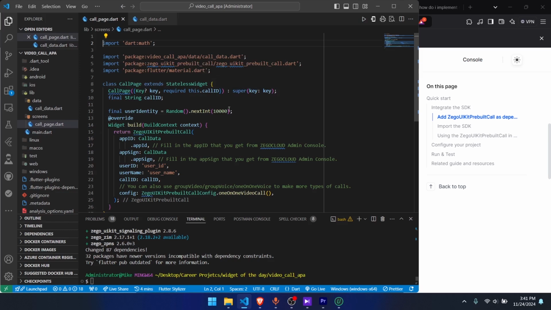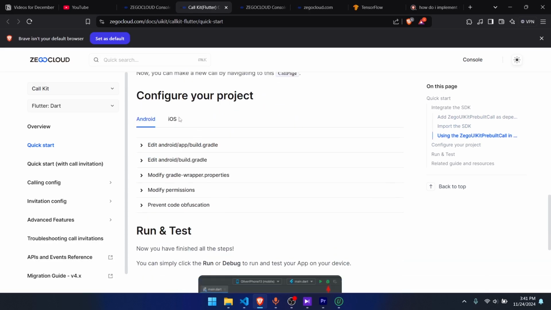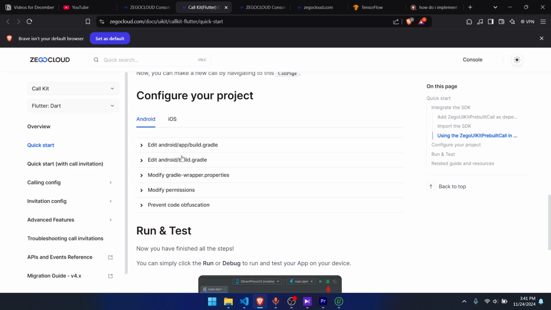Okay, that is gone. So the next thing is, let's go down here. So we're going to configure the application for Android. There are two options. You can either configure it for Android or iOS. For us, we're going to use Android.